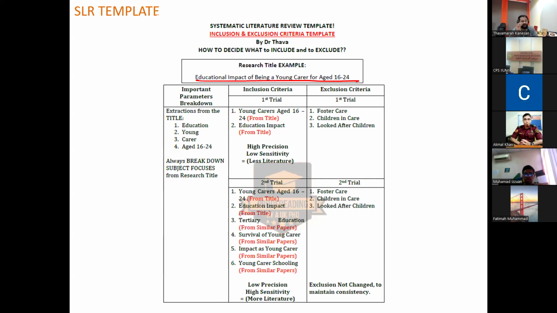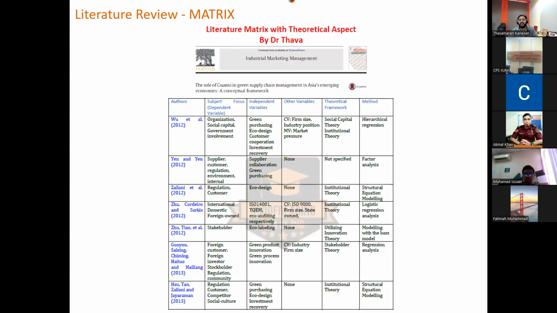Okay, and after inclusion-exclusion, you already include all the papers, right? Then build your literature matrix. This also can be found in our Telegram group. The template is given. You can follow similarly when you conduct yours.